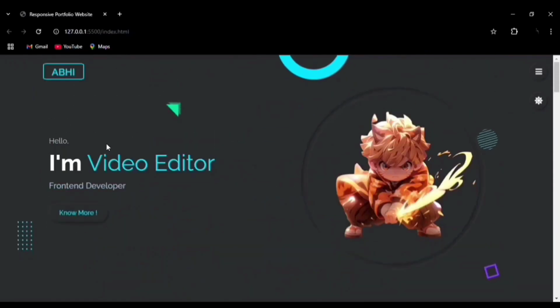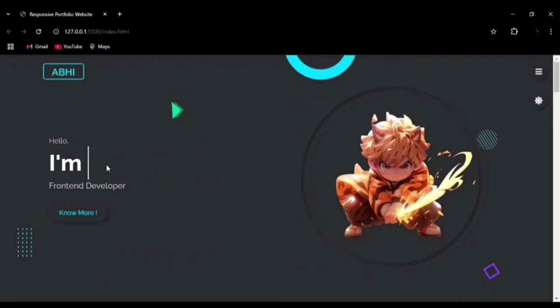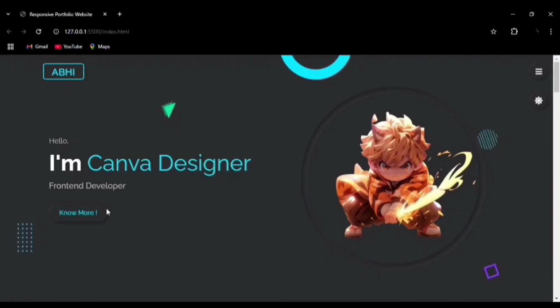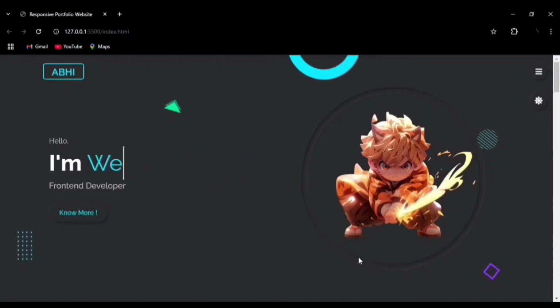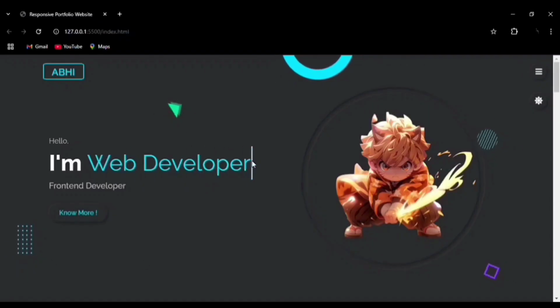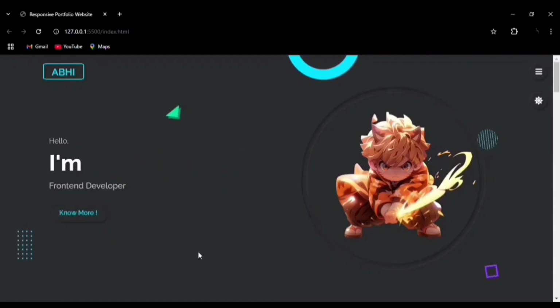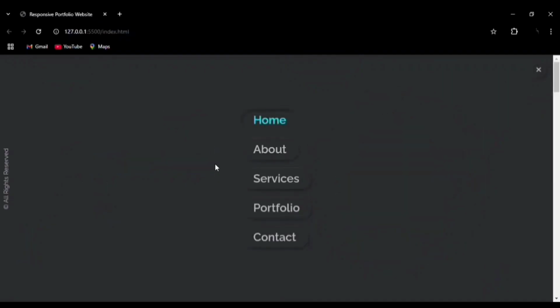Right now we are in the home section. You can see the typing effect, the name Abhiram, and the starting page is done by using the Typed JavaScript library. And you can see the motion effect for the objects. This is also done by using JavaScript. And you can see the hover effect on the button, the 3D button effect, and the menu bar. Now let's go to the about section.